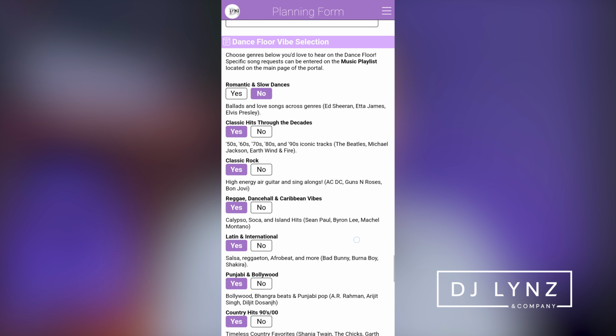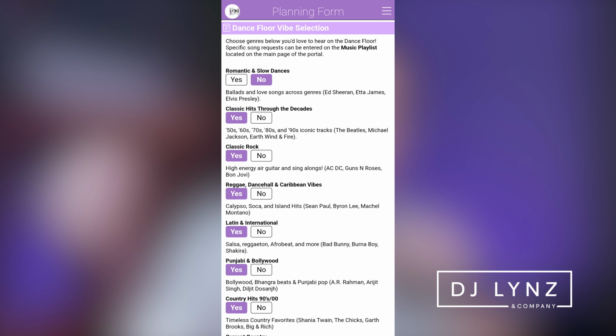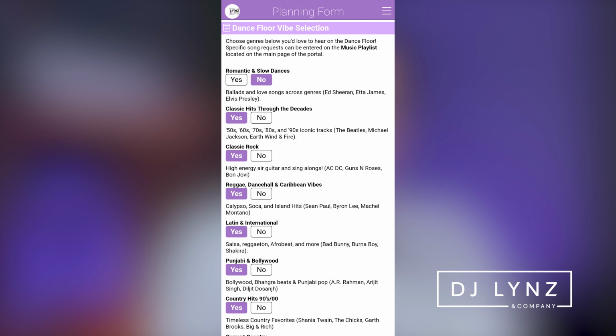Our next section is the dance floor vibe selection. So this is different genres where you're going to say yes or no, and this is going to give your DJ an idea of the type of music that you really want at your event and avoiding the stuff that you really don't want. So for example, romantic and slow dances.